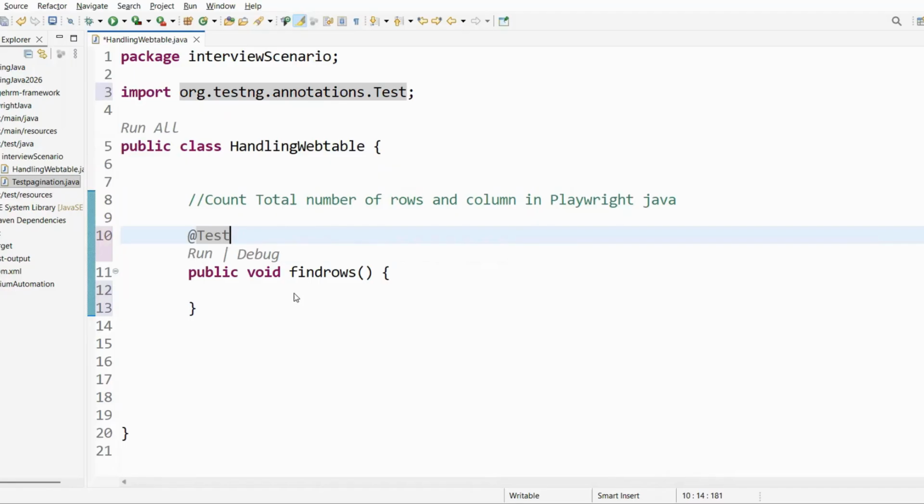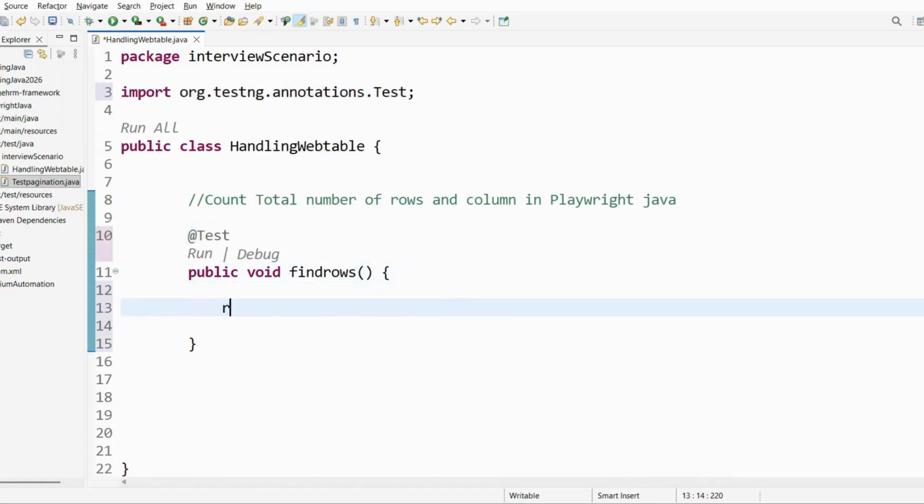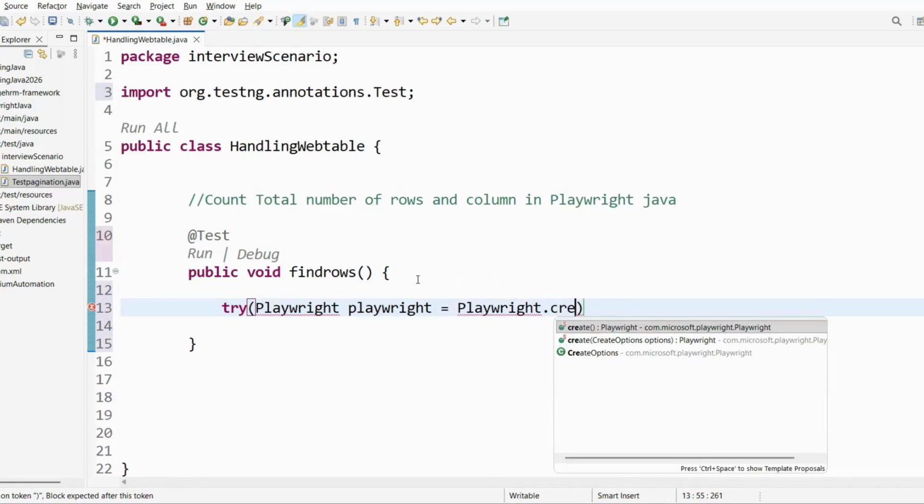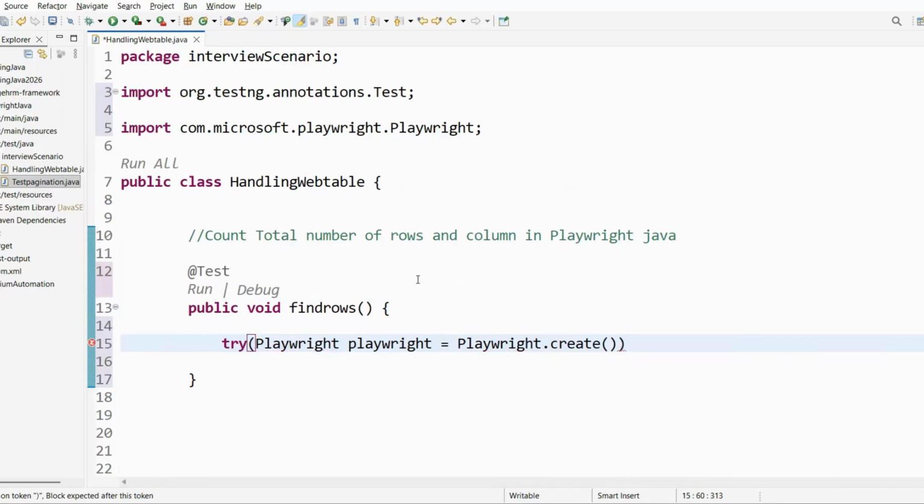Now I'm going to create a Playwright instance. Let's say try, Playwright playwright equal to Playwright dot create. This is the way we have to create our instance. We are creating a Playwright instance using Playwright.create.